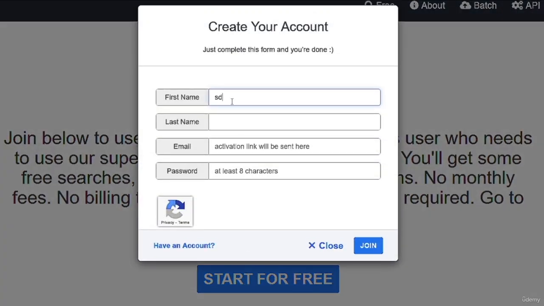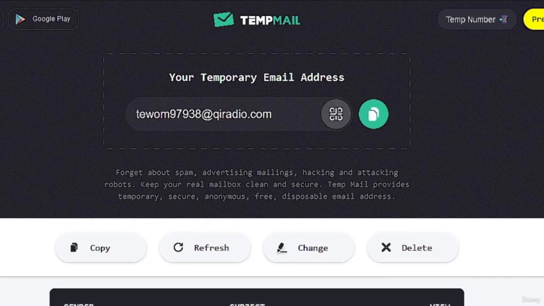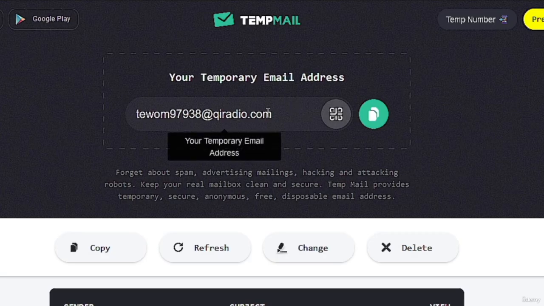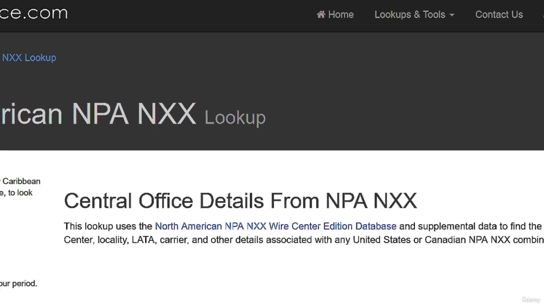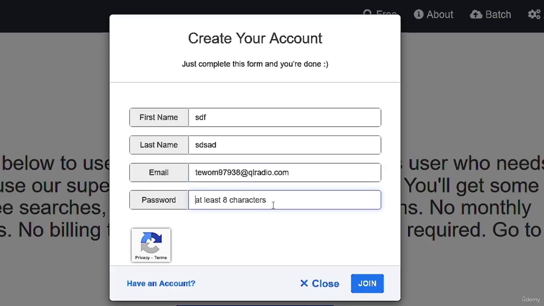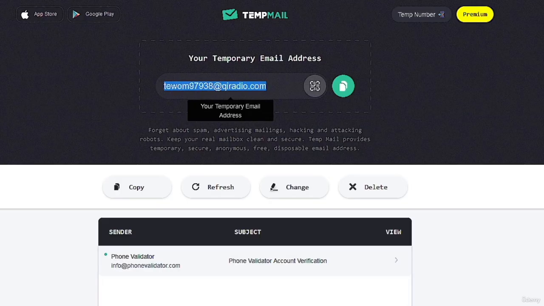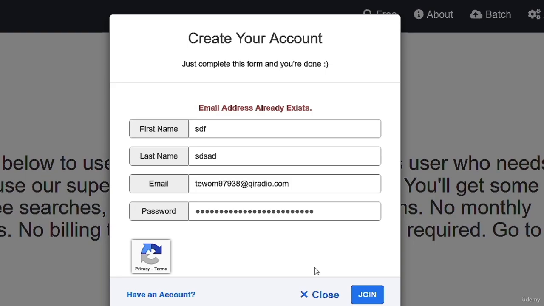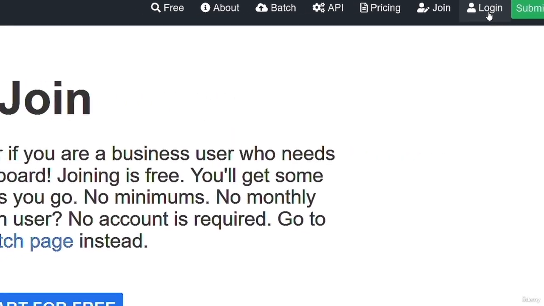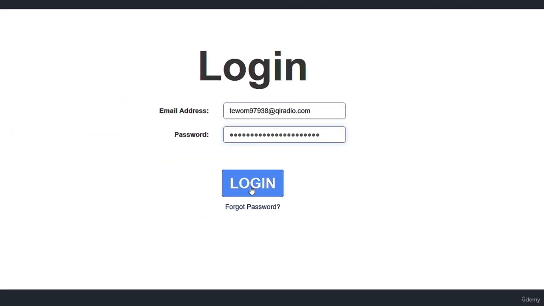And then you want to add your first and last name. And then you can use a temporary email address. So you can go to a website like tempmail.org that you'll find its link in the resources of this lecture. And then copy the email address and add it in here and add a password as well. And you can see that I have already created an account. But once you create an account, you'll get an email and you need to activate your account. And after you activate your account, all you have to do is just to sign in. So I'm going to log in like this.